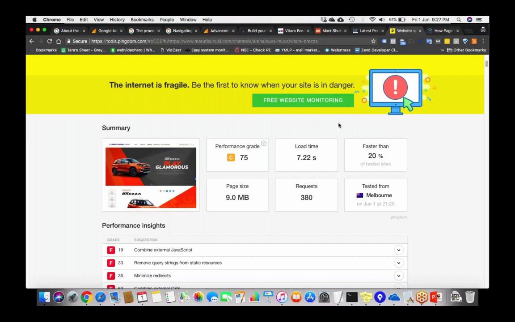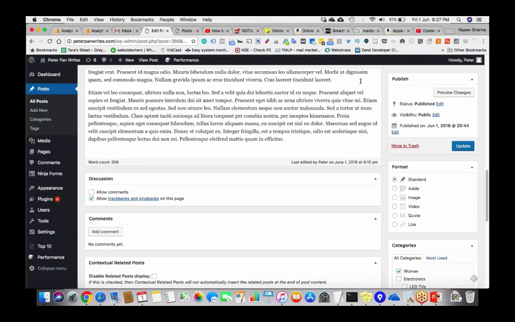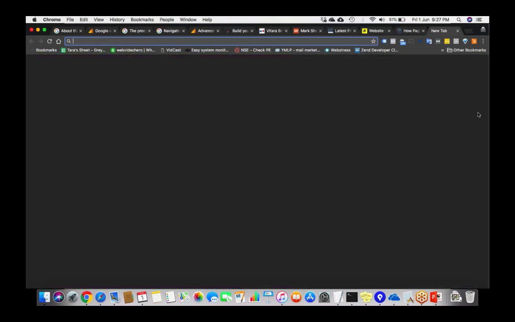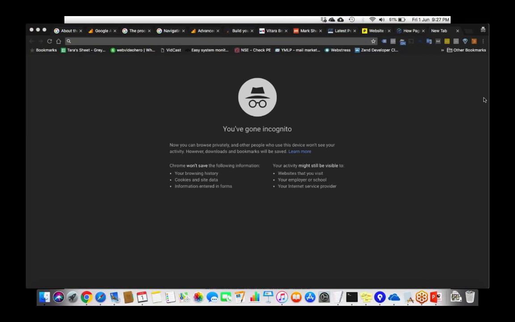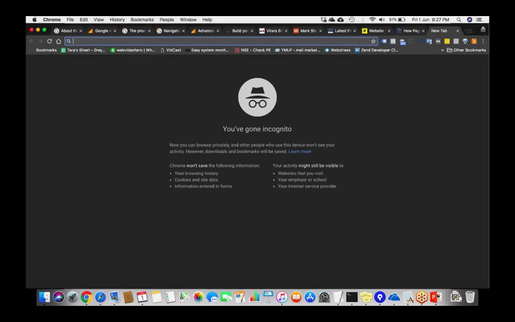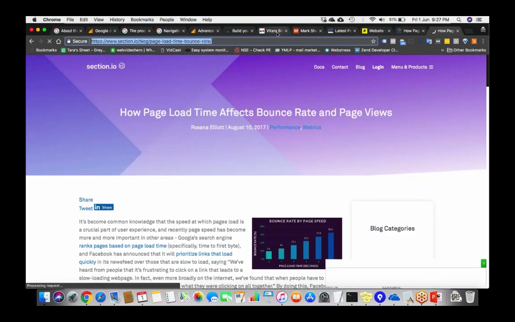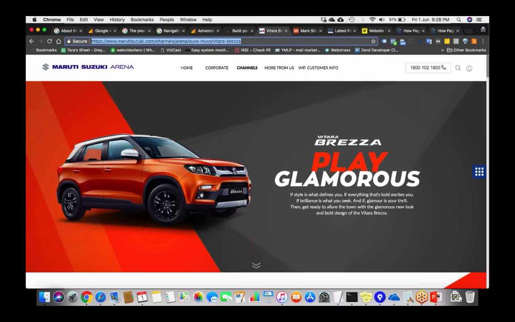Let's check Maruti's website, if we are accessing it from India, how much time it is taking. What you can do in this case is use Chrome's developer toolbar. How many of you have used Chrome's developer toolbar?